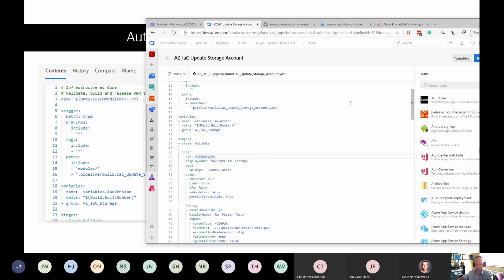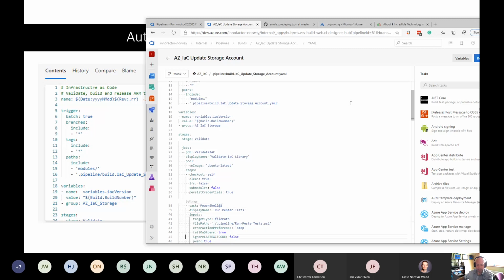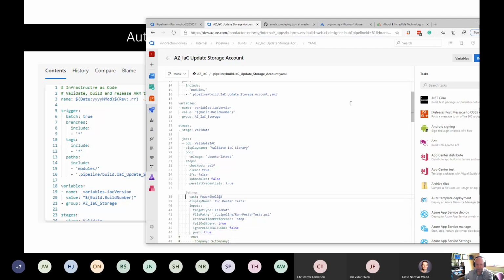Well, that's pretty simple. I want to break this down into a set of stages. The first stage is I want to validate it. So to validate, I need a machine. So I'm going to grab myself a Linux machine. I can do Windows, of course, but Linux machines generally are a little bit quicker and definitely a little less painful on the pocket. I'm going to run a Pester test.